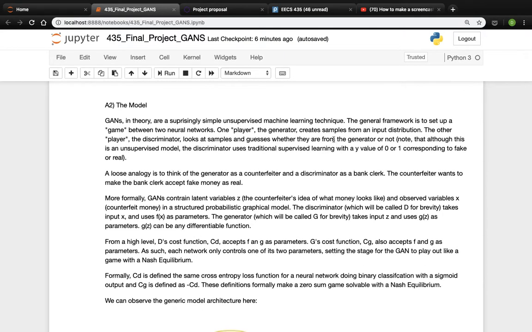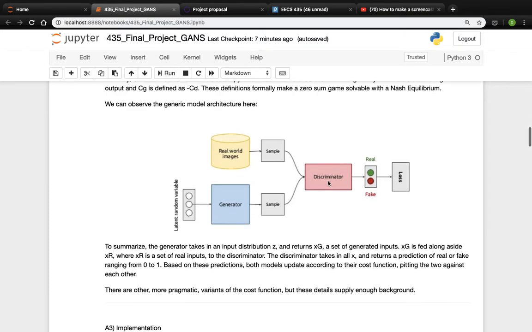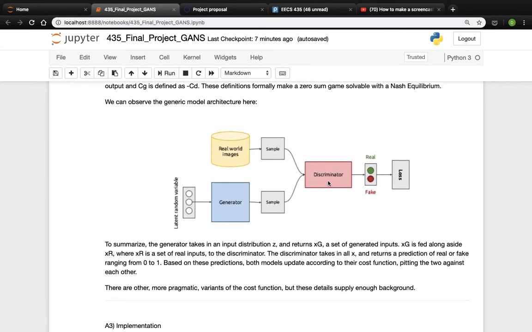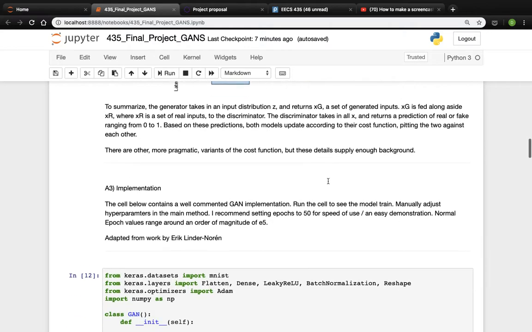In part A2, I explore the model GANs and go through a high-level description of how they operate. I'll just quote the loose analogy here: think of a GAN as a game played between a counterfeiter and a bank clerk, where the counterfeiter is the generator neural network and the bank clerk is the discriminator. The goal is for the counterfeiter to make the bank clerk accept fake money as real. I'll let you go through the actual formal description. I think it's pretty concise. There's a description of the whole architecture and also a summary at the bottom.